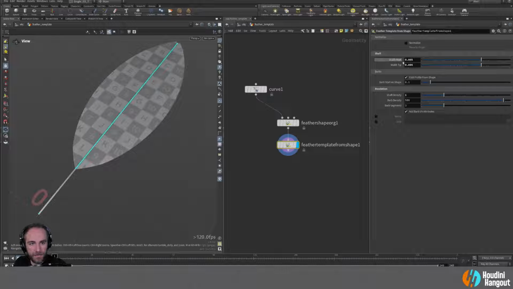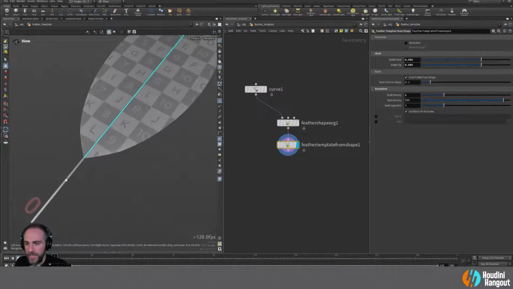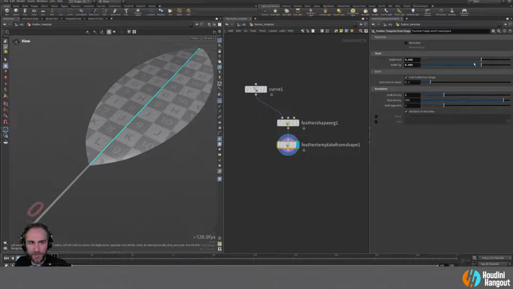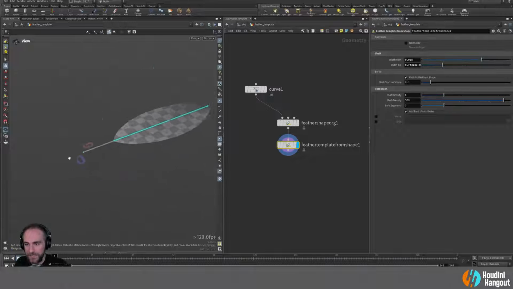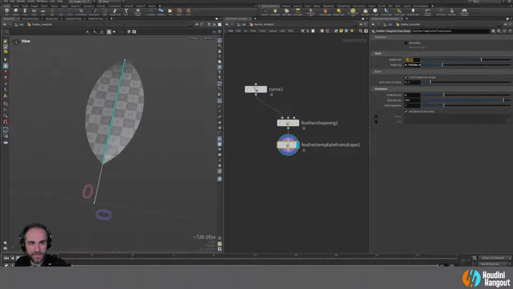And a couple more things here too. You can see we have the width root and the width tip. What that is going to do is control the width of everything as we get from the root and as we go up to the tip. So here you can see, let's make this a little clearer.